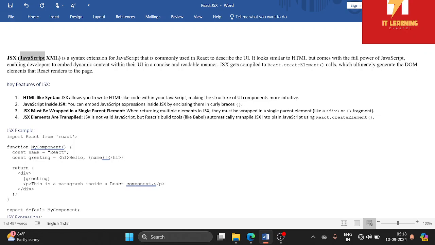JSX, JavaScript XML, is a syntax extension for JavaScript that is commonly used in React to describe the UI. It looks similar to HTML but comes with the full power of JavaScript, enabling developers to embed dynamic content within their UI in a concise and readable manner. JSX gets compiled to React.createElement calls, which ultimately generate the DOM elements that React renders to the page.